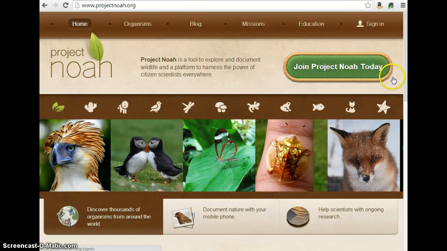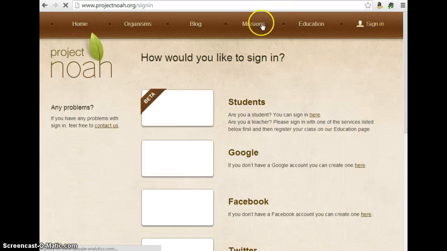Alright, so today I'm going to show you how we can upload plant and animal spottings onto Project NOAA. And this is a great website for sharing some of the things that we find in our outdoor lab during outdoor education. So the first thing you'll need to do is to sign into your account, and there's a sign in button on the top right corner of our screen here. So we'll click on that.